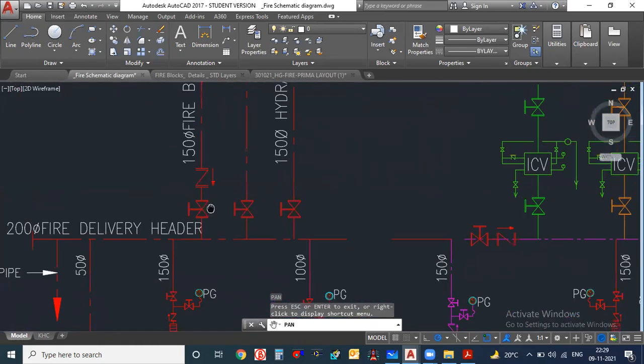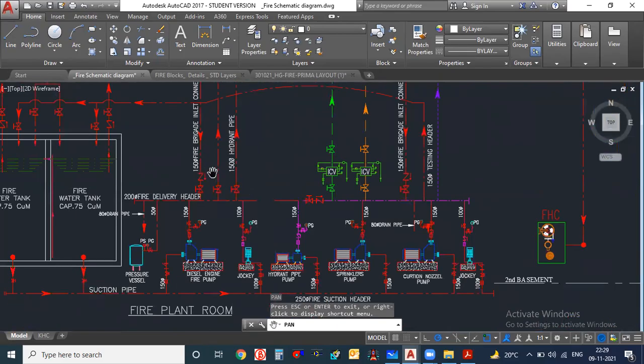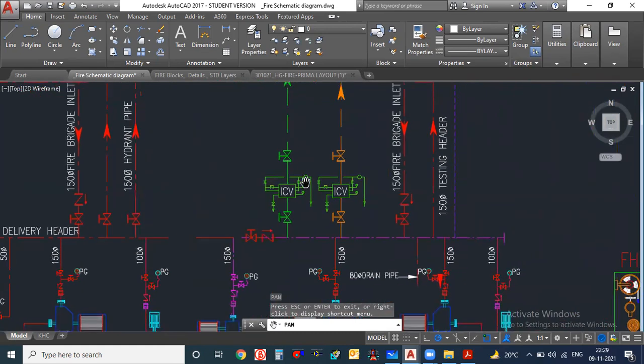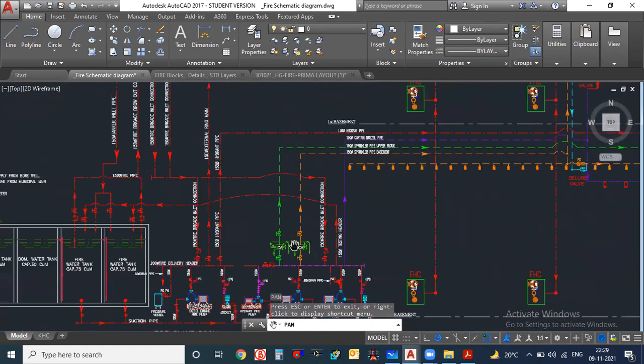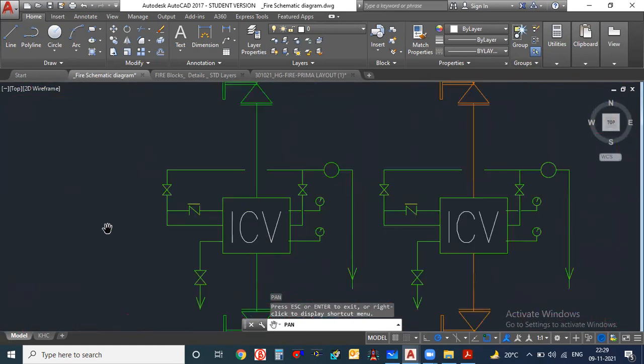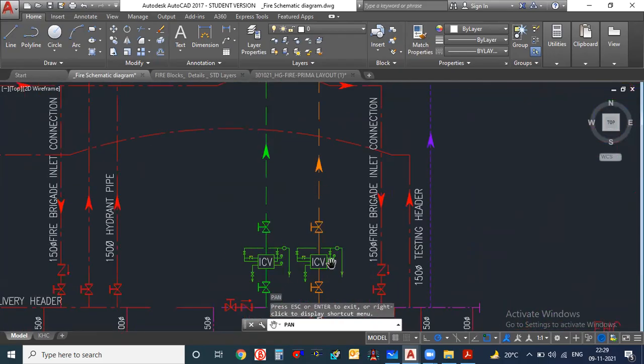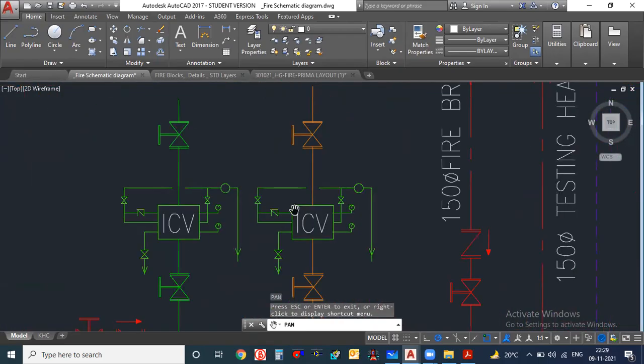Here they have not written it; maybe in the legends you will find it. Everywhere they have shown the non-return valve. And here they have used one ICV. ICV is nothing but an isolation valve. Suppose you want to do any maintenance work in the delivery line, just close off this valve and you can do the maintenance work.